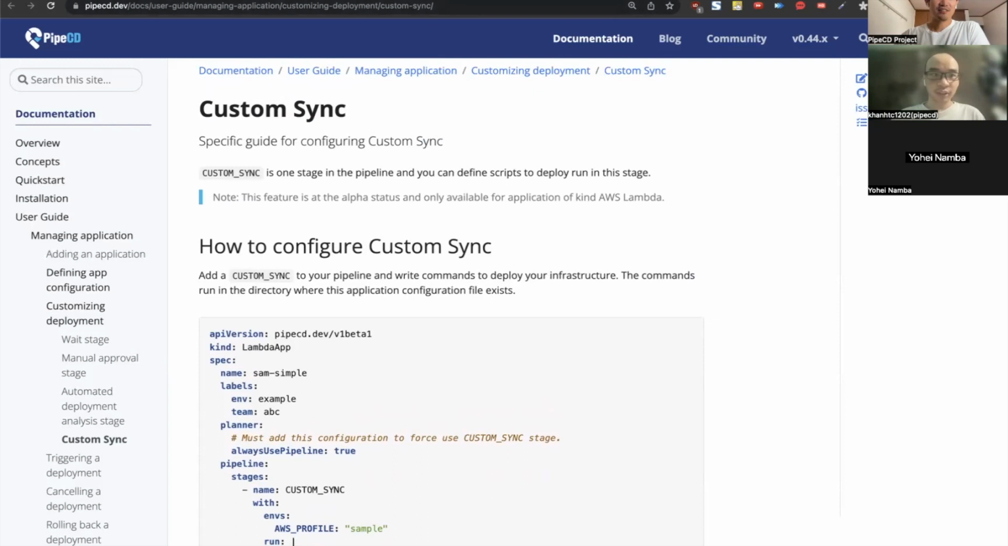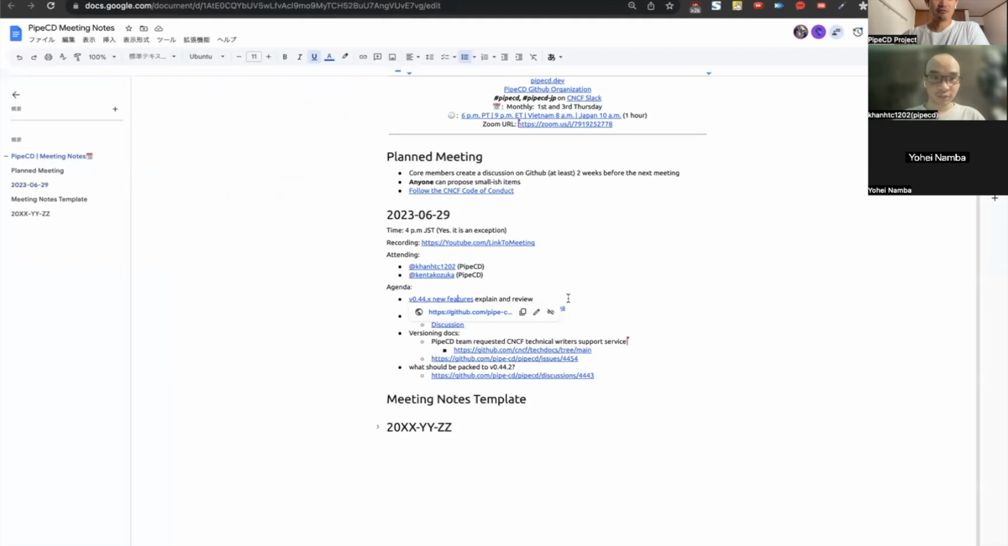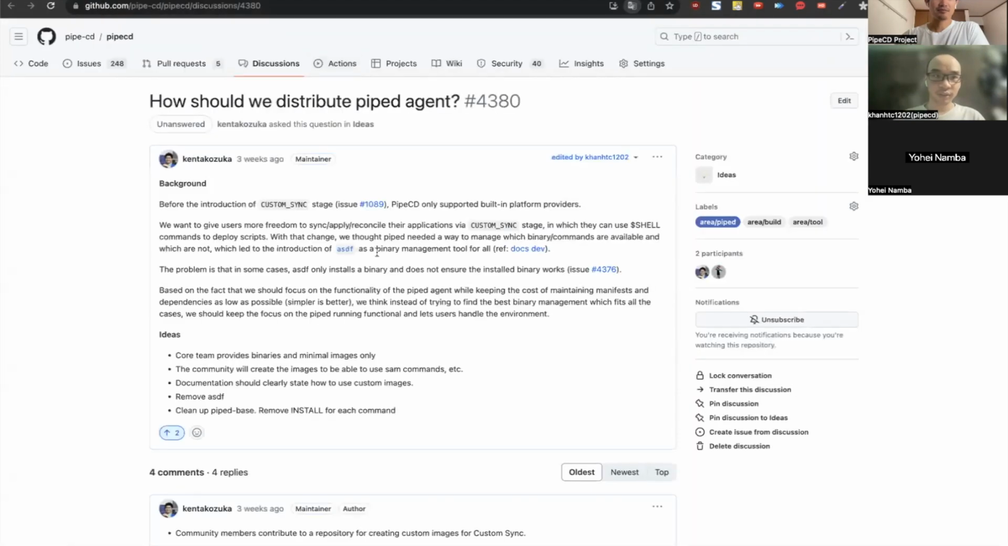Okay, so we go to the next topic. All right, let's go. So next is about the PipeCD image repo. This topic is related to the custom sync feature because before the introduction of the custom sync stage, PipeCD only supported built-in platform providers. That is what I talked about.